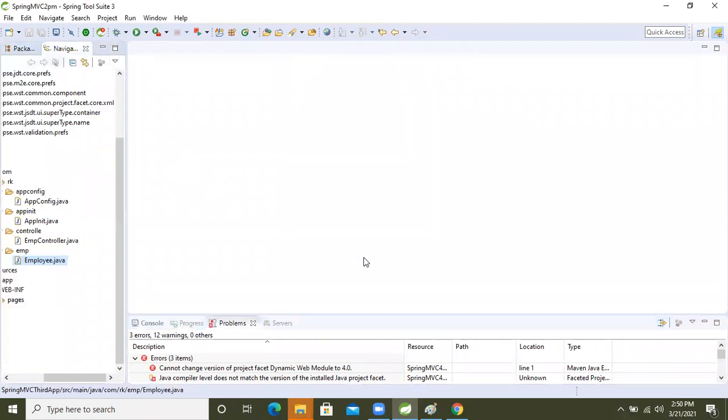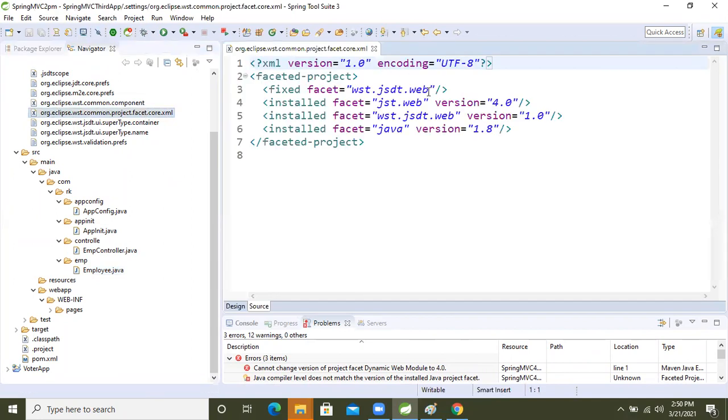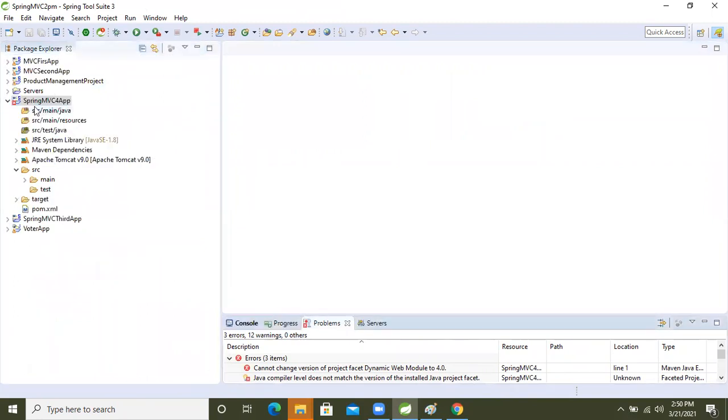Okay, now what do we do? Inside the Navigator, org.eclipse.wst.common.project.facet.core is there. Now open this one. By default it shows 4.0, right? Oh, it's my mistake. I opened another project. We need this project, right?